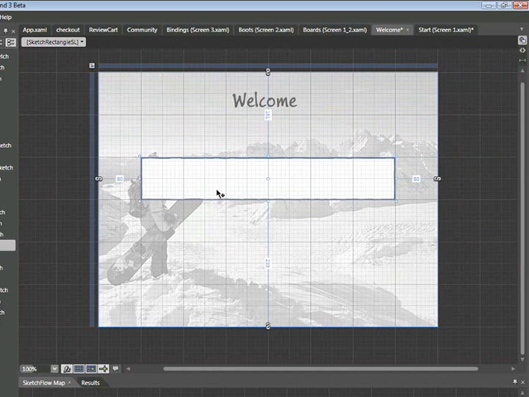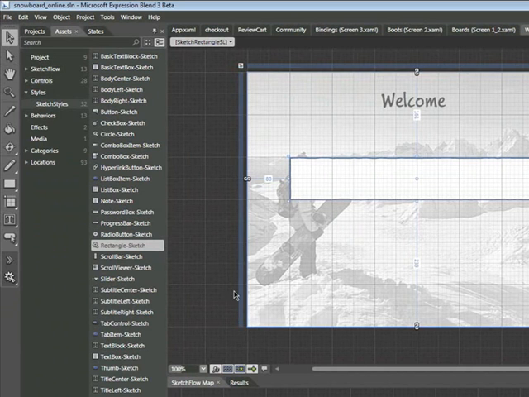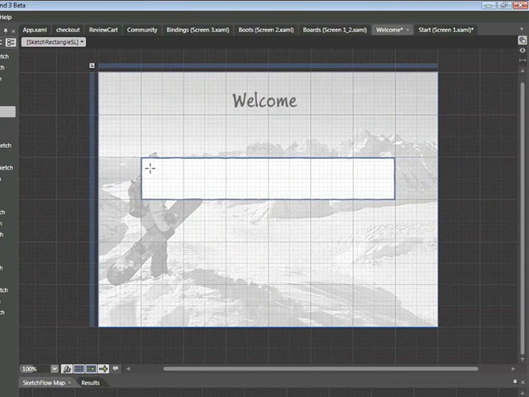Now we'll go ahead and add 4 buttons. These buttons will represent our boots, bindings, boards, and community pages. In order to do this, I'll go back to my Sketch Styles category, and I'll locate Button Sketch. Go ahead and click that once, and then within your newly created rectangle, click and drag to the right to create a new button.